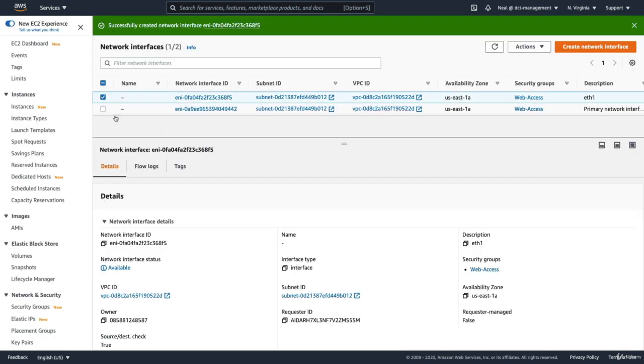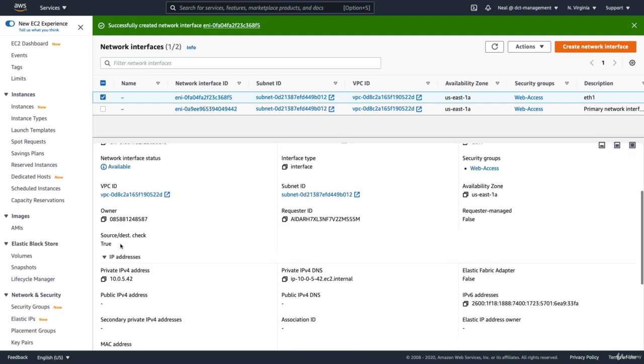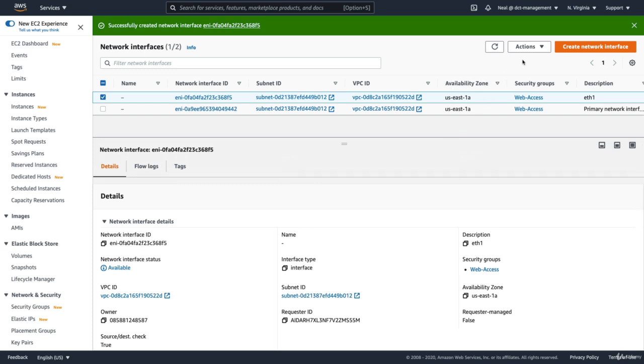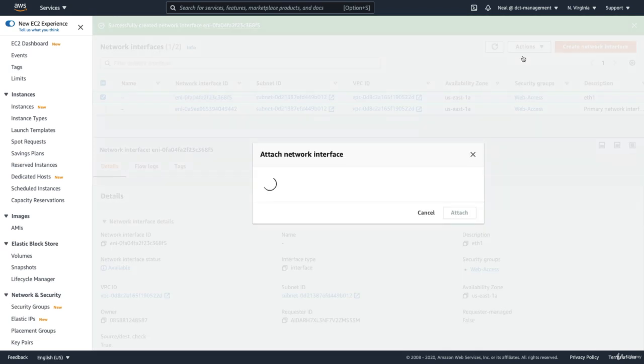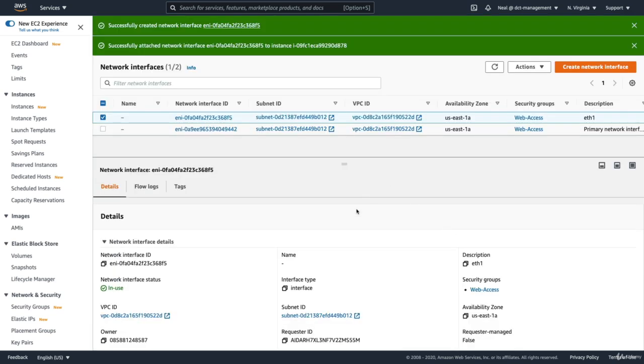Let's select this interface. We can see it's available, it's not in use, and we can see some information. We can see that it has a v6 address, a v4 address, and DNS names as well. So now let's go up to Actions, choose Attach, and let's attach it to our instance. There's only one instance available, so we can see the ID and attach. So that is now attached to an instance, so we can see it's in use.